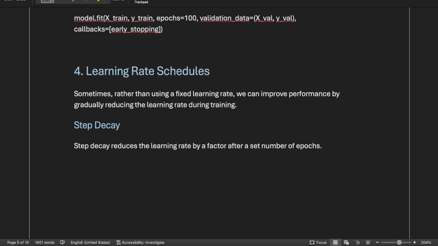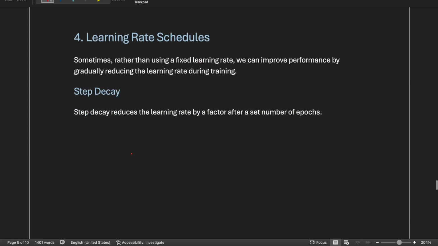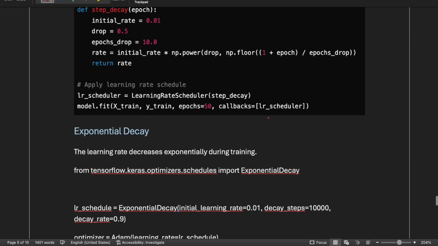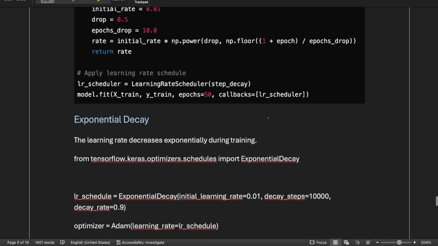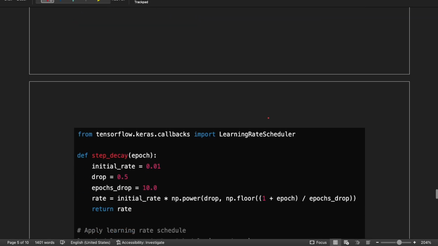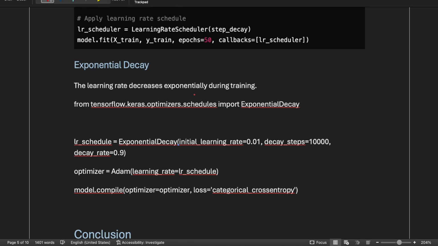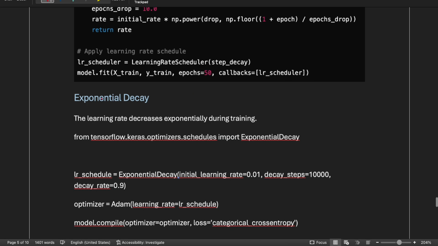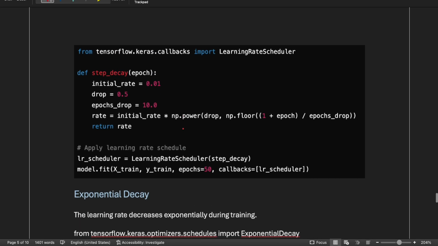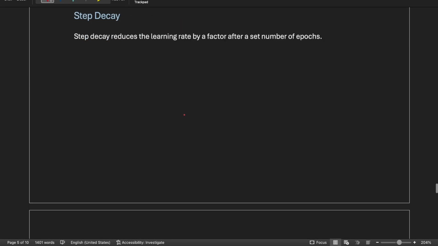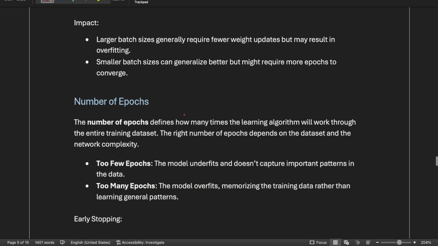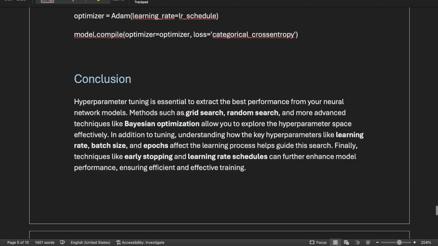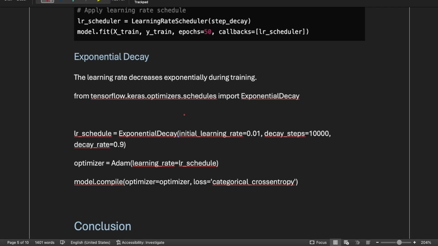We also use learning rate schedules like step decay, which reduces the learning rate by a factor after a set number of epochs. So after a certain number of epochs, we reduce the learning rate. With exponential decay, the learning rate decreases exponentially during the training. We will look at these things in the next coding lecture, which will help you understand them in a good way.